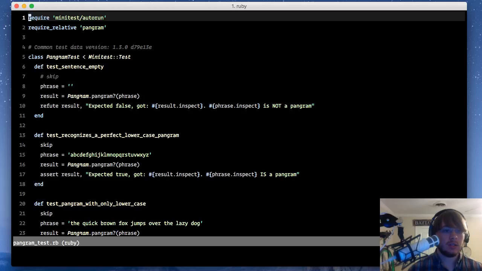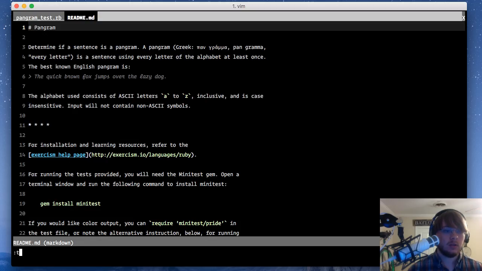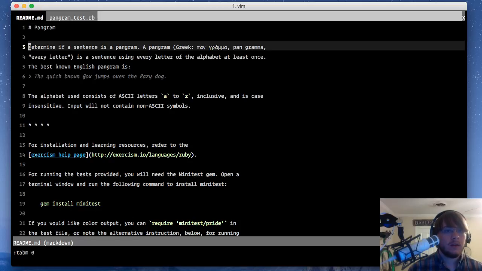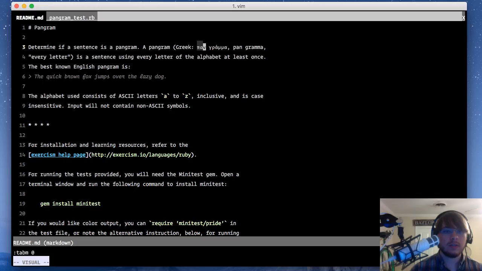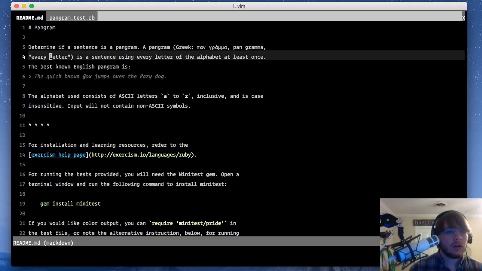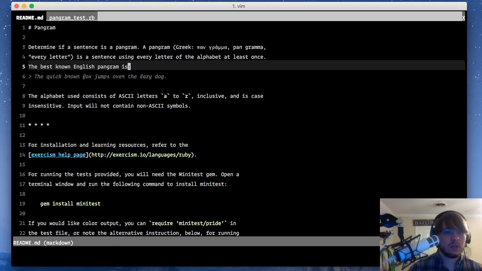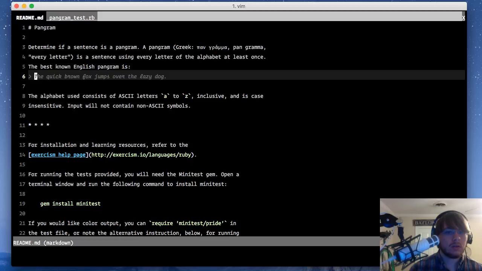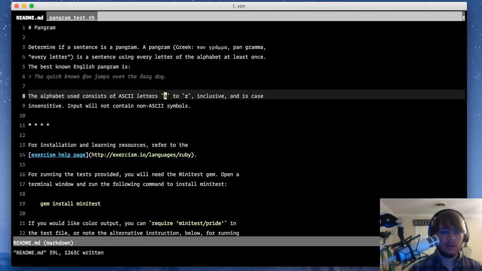Pangram test, and we'll open up the README and move that to the 0th spot. Okay. Determine if a sentence is a pangram. A pangram, which is very helpful, thank you. Every letter in a sentence, using every letter of the alphabet at least once. I see. So we want A through Z and make sure that we contain all of them.